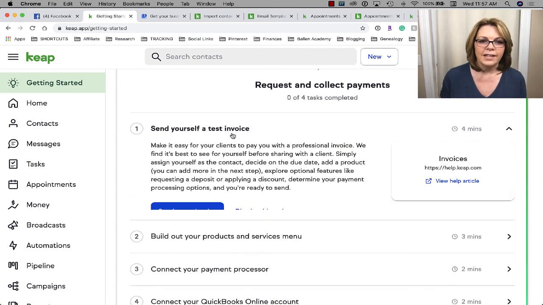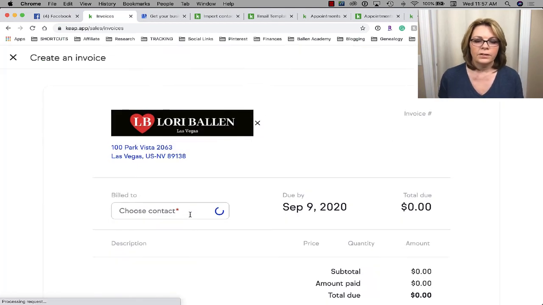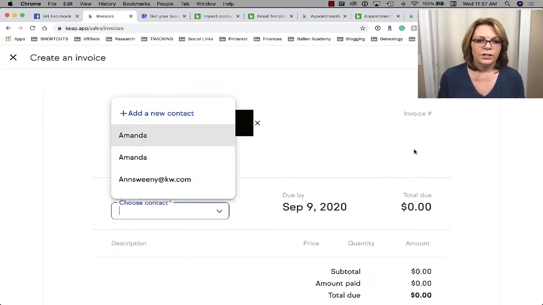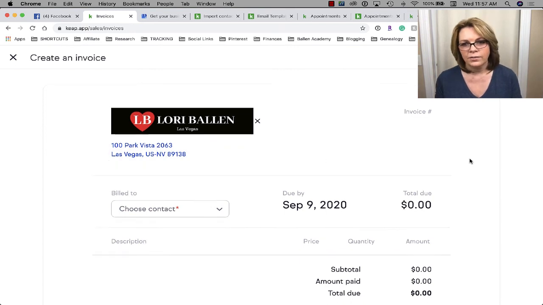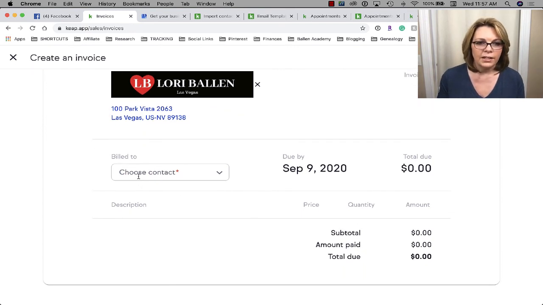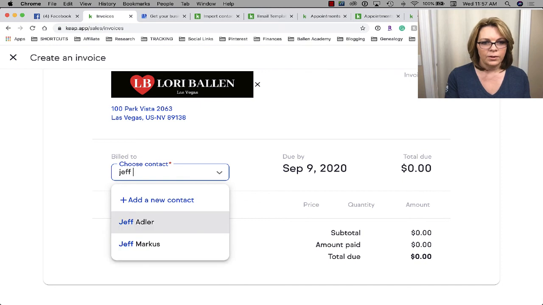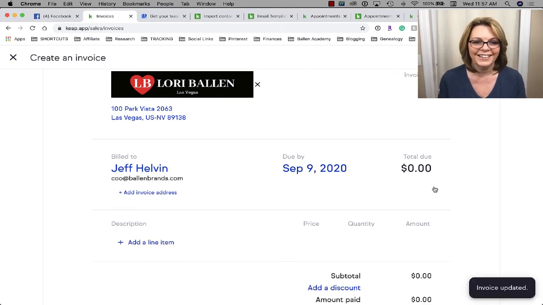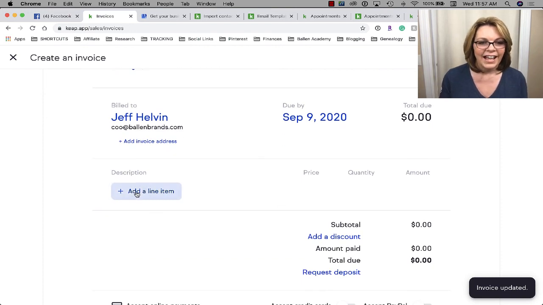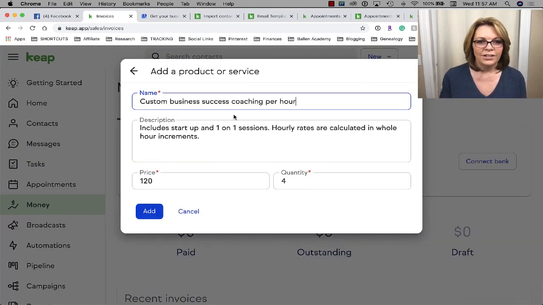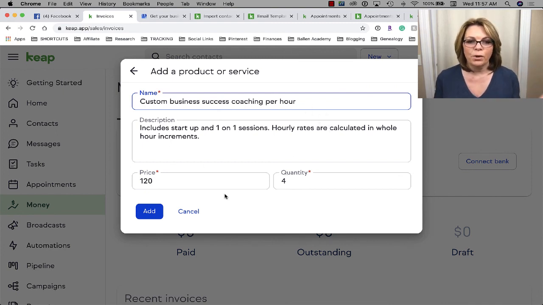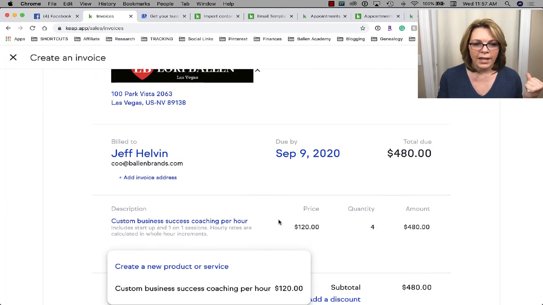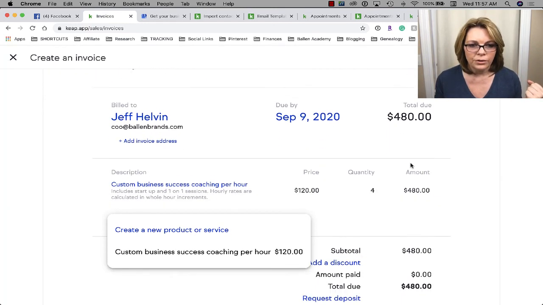So send yourself a test invoice, open that up, click send a test invoice, and look, your logo's already in here. Your address is in here. So nice and easy. Who are we going to send this invoice to? We need to bill Jeff Helvin for that pumpkin we're going to drop off. Jeff's like, oh, thanks. Add a line item. So look, custom business coaching per hour. So like if I already have a product in here, then I can just pull from the products I've already created. It'll have the total due.